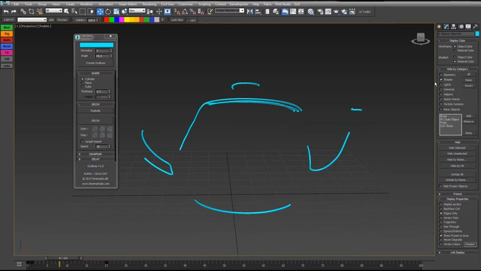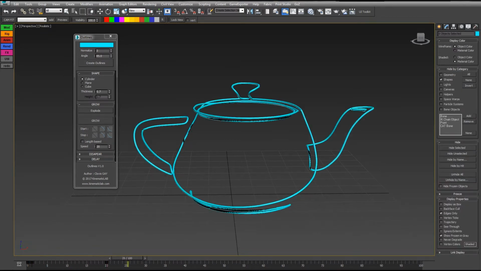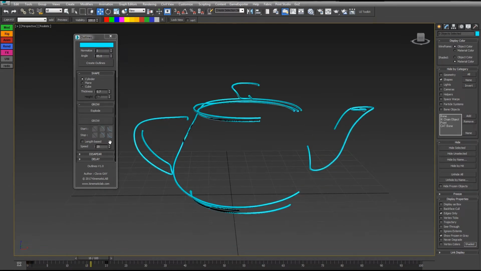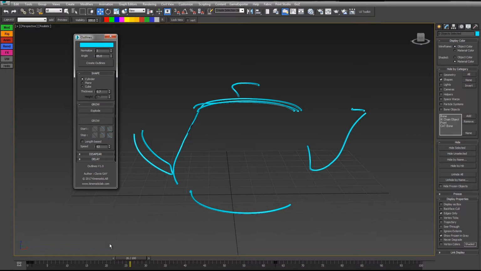If you hide the shapes... Now what else do we have here? You can change the key type of the growing animation. It can start linear, slow, or speed, and same for stop. Let's say we start linear and we stop slowly. And we can also change the speed of it. If you change it, you see that it's going to move the key.